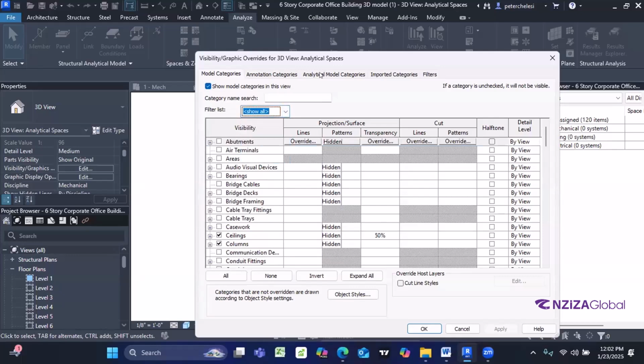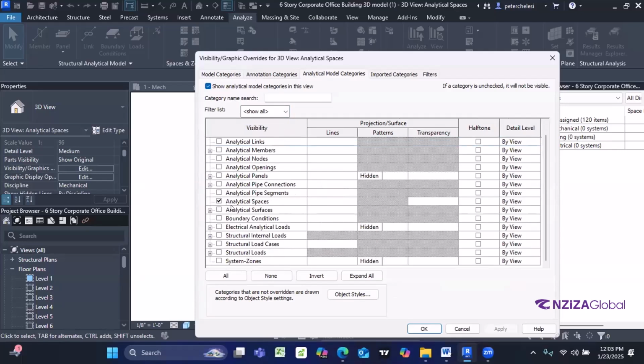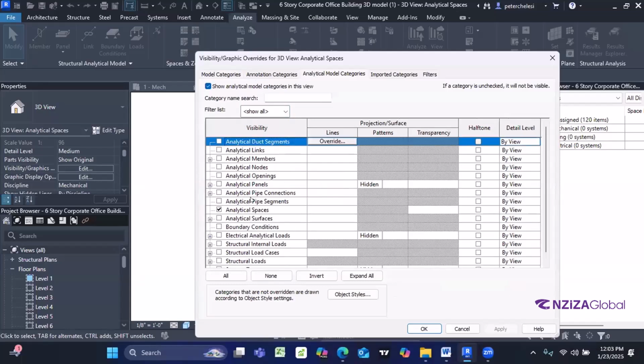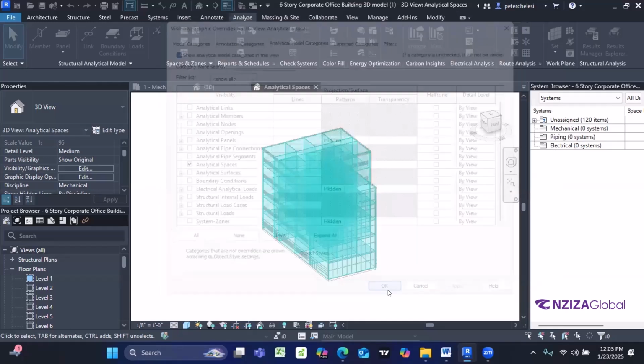Go to this one, analytical model category. Make sure here the analytical space is ticked. Make sure this option is ticked. After that, click OK.